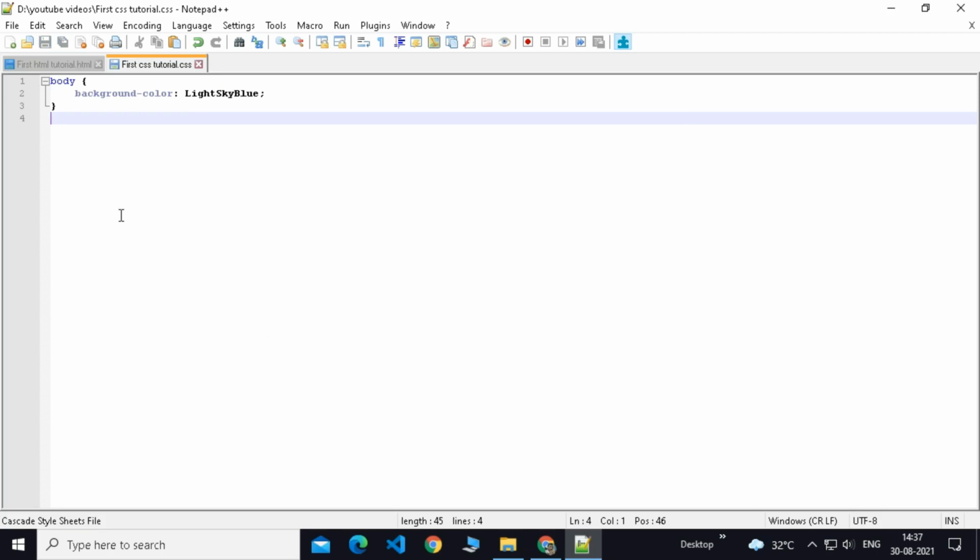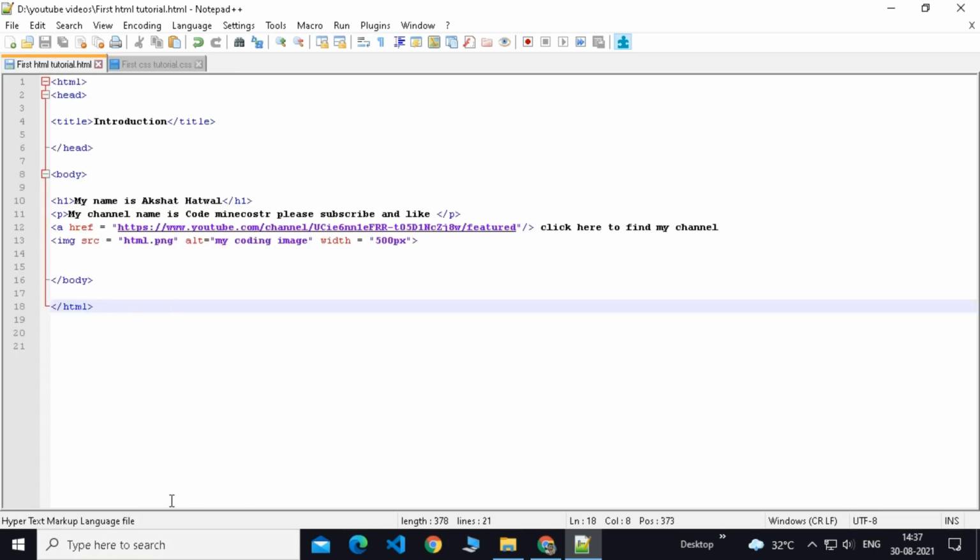And it has saved now. I will tell you something of knowledge because it can help you, which is that the full form of CSS is Cascade Style Sheet. CSS is equal to Cascade Style Sheet, and the full form of HTML is Hypertext Markup Language.